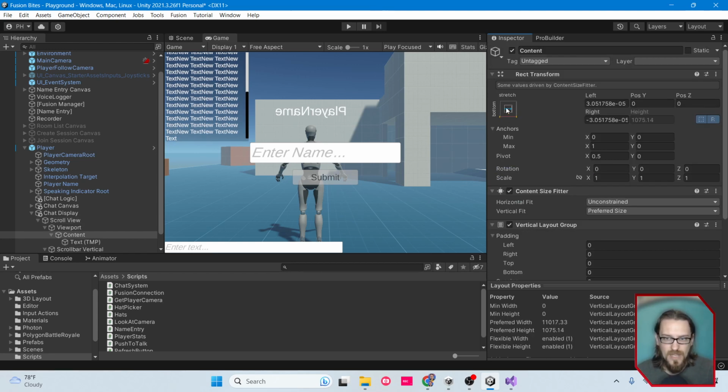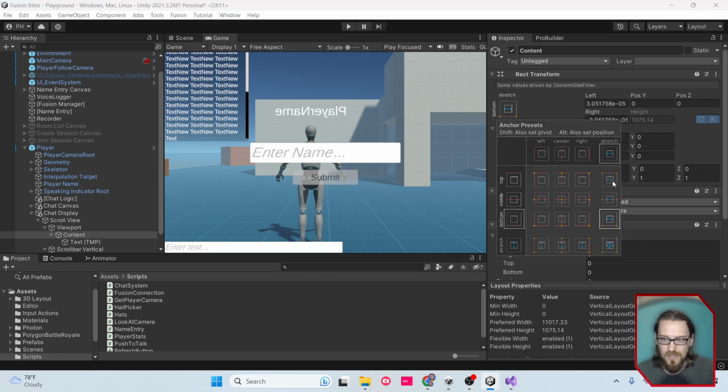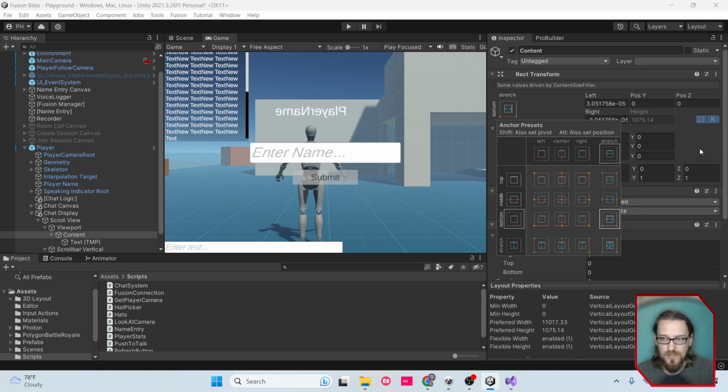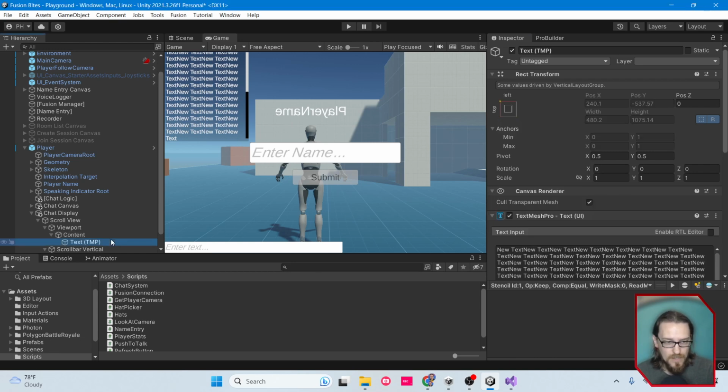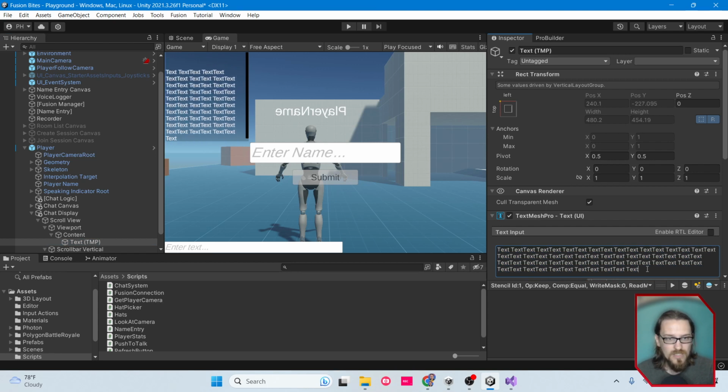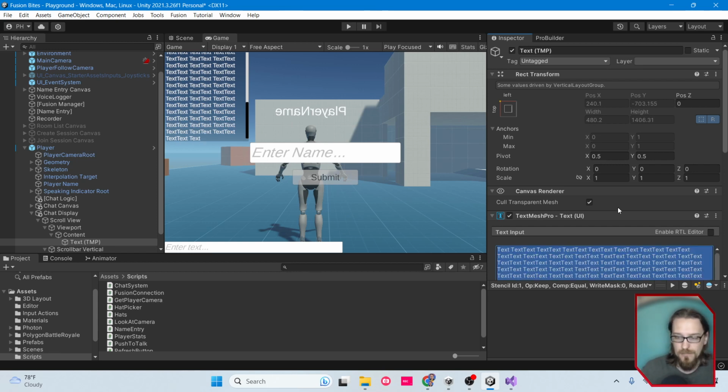I think it was just as simple as on the content, we click here, and by default, it's like this. We hold Alt-Shift and click down here so that it's anchored at the bottom. So now if we take all of our text, right, and we do text, it's at the bottom, and it just stays there, and the old text scrolls up. All right, cool beans.